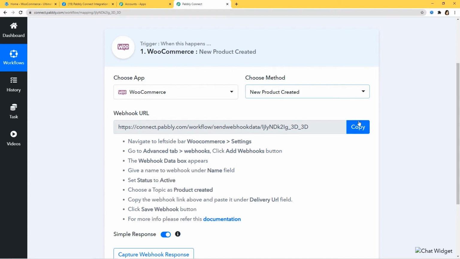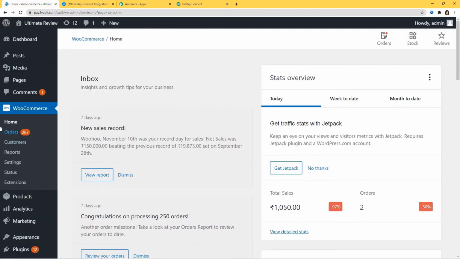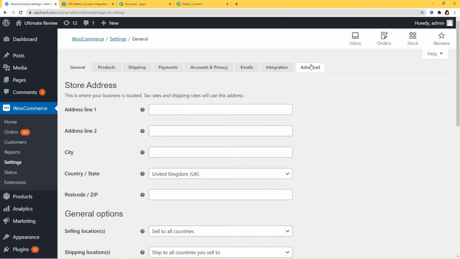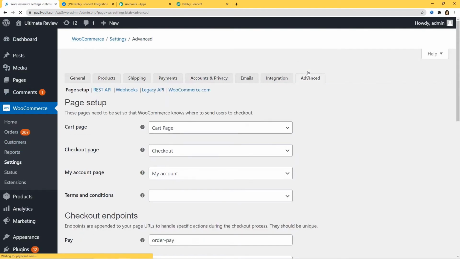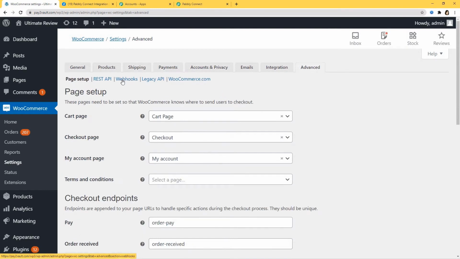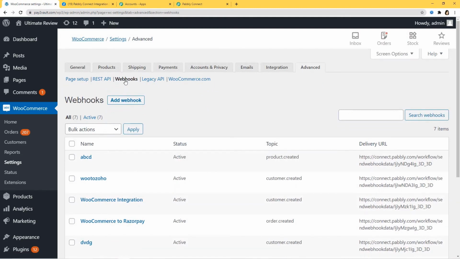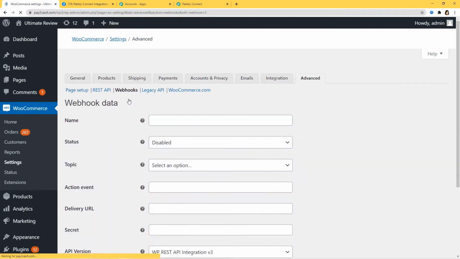So I'll copy the webhook URL from here and I'll go to my WooCommerce account, and this is the page of my WooCommerce. So here I'm going to click on settings. Okay, so now I'm going to click on advanced option over here, and you can see this term called webhooks written over here. So I'll click on it. Okay, so now we are going to add new webhook. So I'm going to click on webhook.